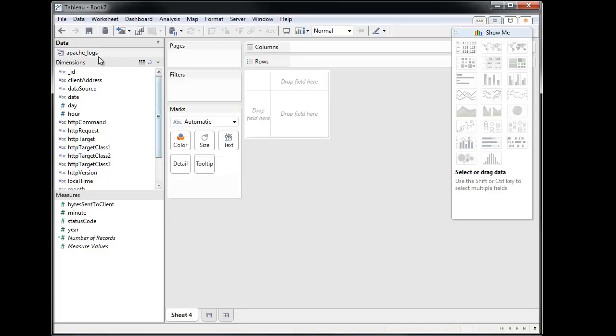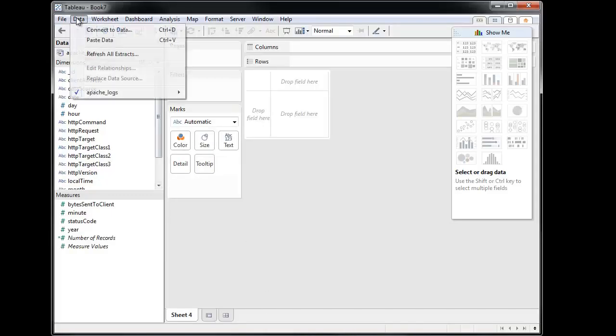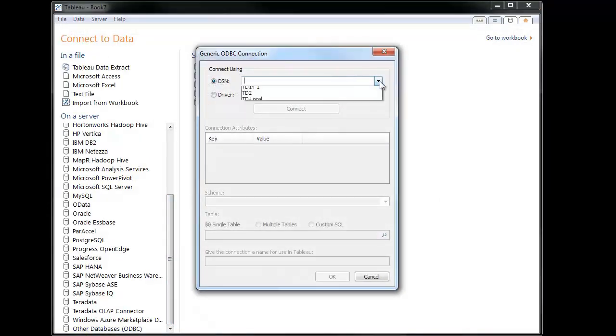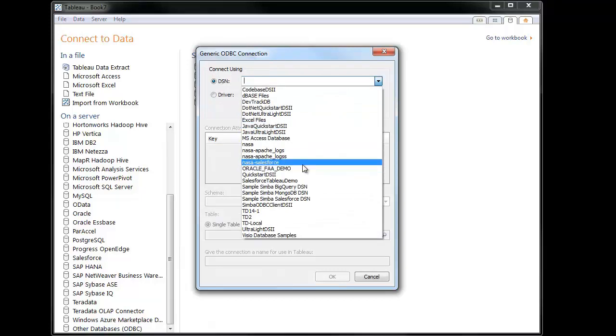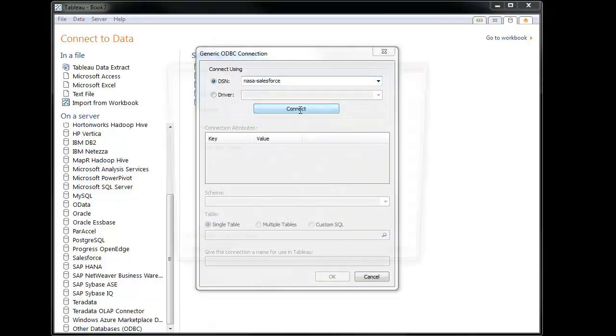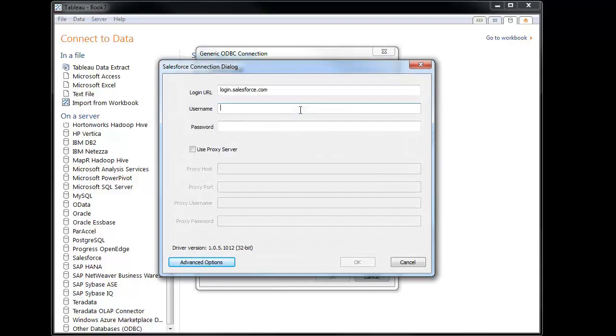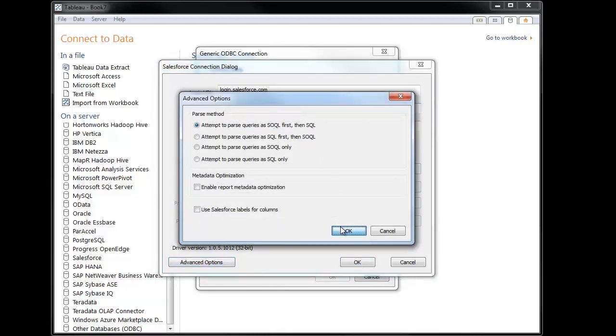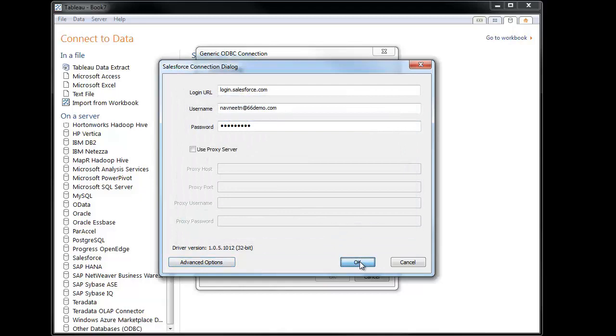Now back in Tableau, we'll open up the connection that we just created by going to connect to data, other databases. We'll find the DSN that we just created, connect, enter our login credentials. Take the default settings.